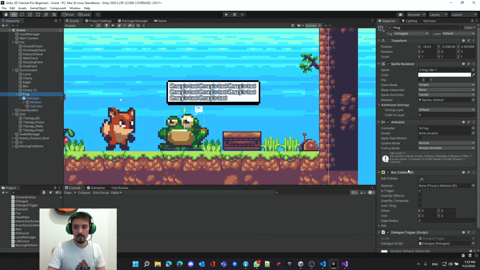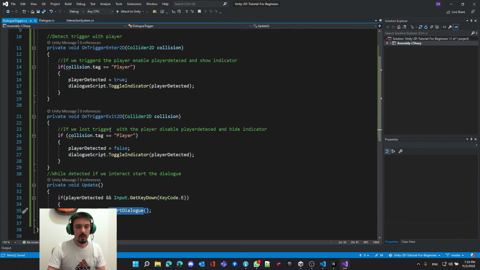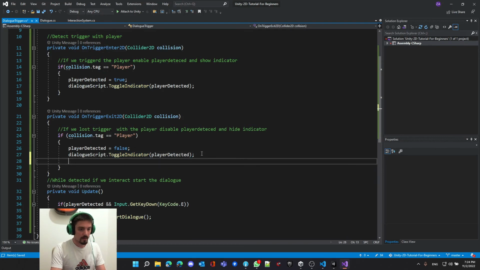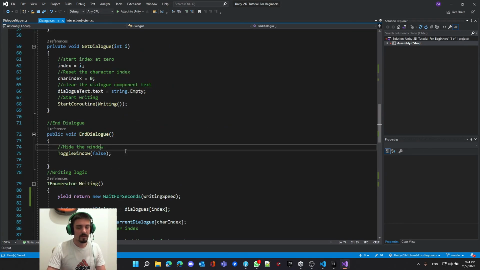Let's go into the frog, into the trigger. It has to be done in here. As soon as we lose contact with the player, we toggle the indicator, which is good, but again, we need to do something else. What we need to do is call dialog script dot end dialog. What this does is it just ends the whole thing. That's it. Boom. That's all.